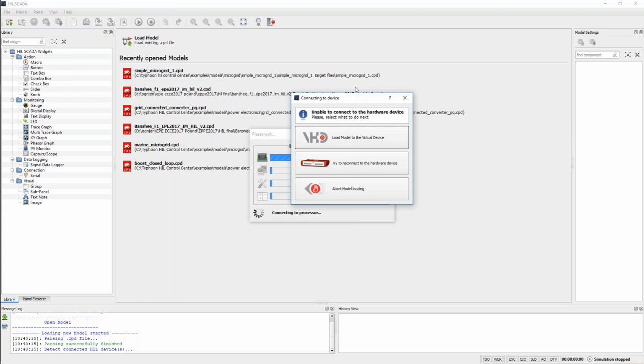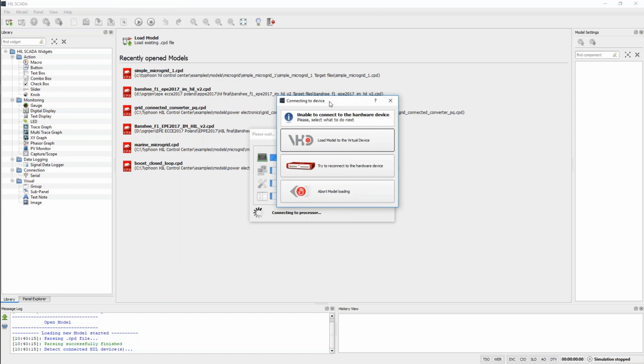But right now, we don't have any HIL device connected. So what we can do is try the virtual device. So this will basically build a virtualized HIL device that runs on the computer, and it works exactly the same as a HIL device, almost exactly. There are some differences, but the most important one is that it may not run in real time because it depends on processing power on the computer that Typhoon HIL software is running. So let's use the virtual device here.